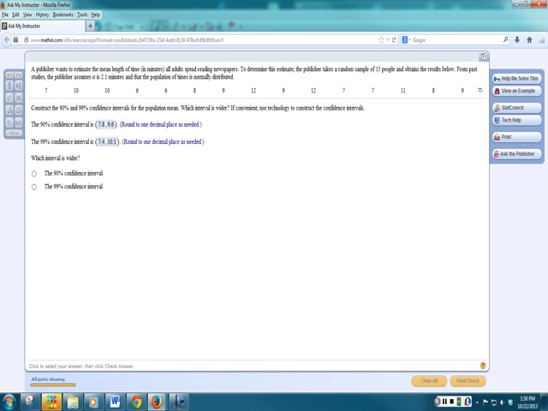So then the question is, which interval is wider, the 90% confidence interval or the 99% confidence interval? And the easiest way to do that is simply by finding the range between the upper limit and the lower limit, and you'll note that the 99% confidence interval is much wider. So we'll do a final check, and that is how you do this particular problem.